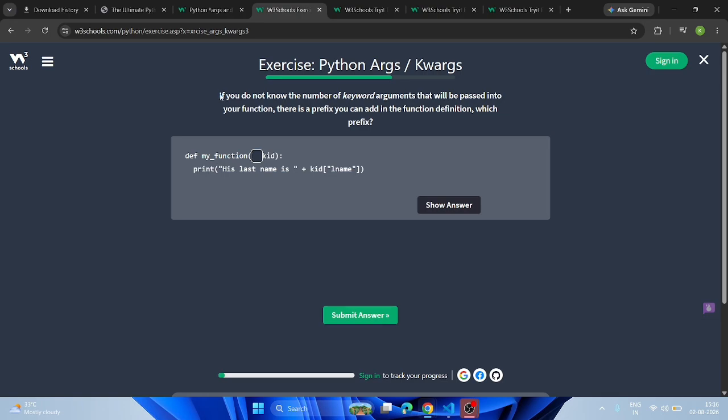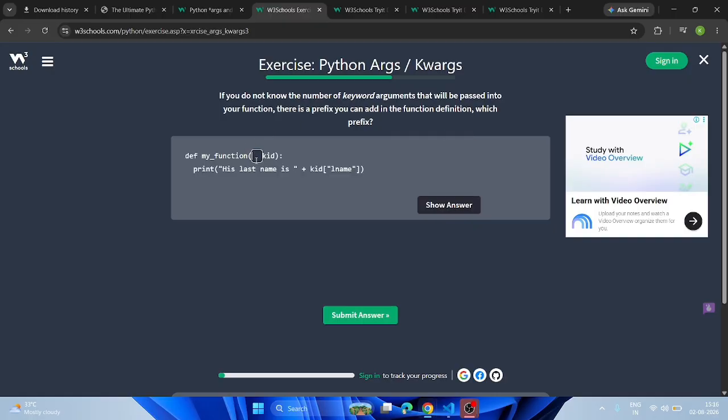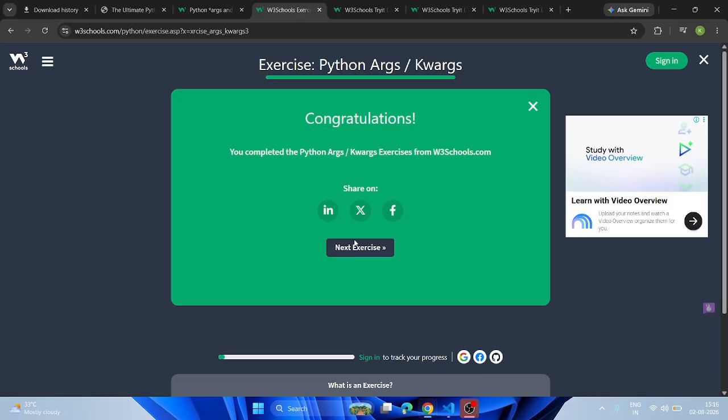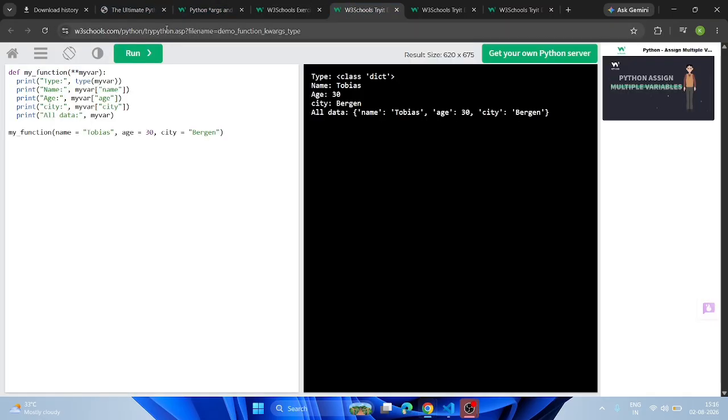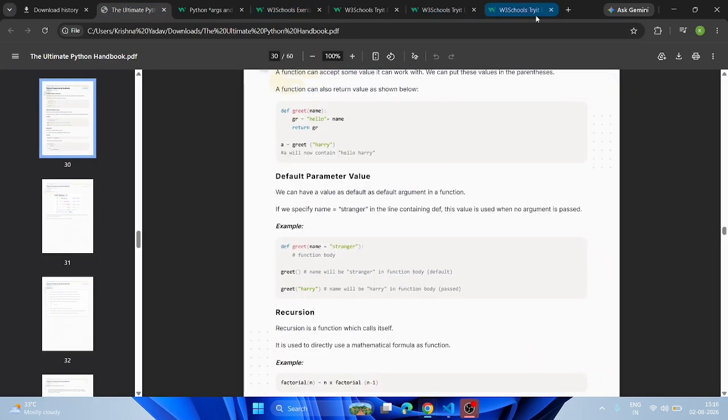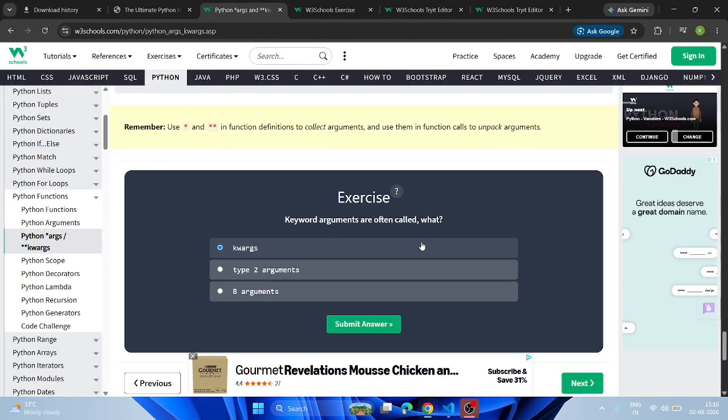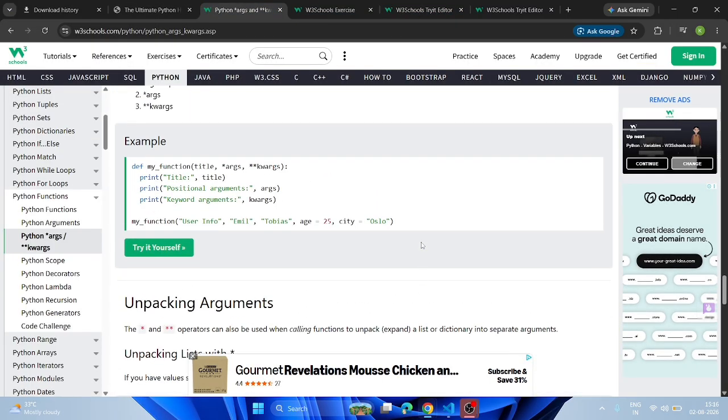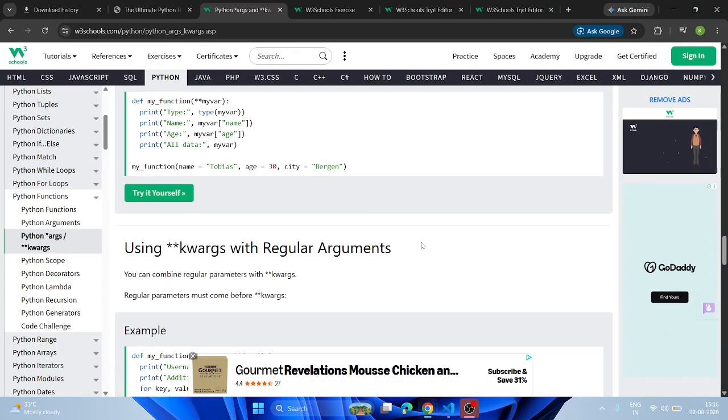So I hope you all have commented. You can see the question is very easy. Here it is telling us we do not know the number of keyword arguments. In keyword arguments, I have told you there is a double asterisk. So we will use double asterisk and submit the answer. The answer is correct. So we have completed this part, *args and **kwargs. Args and kwargs mean arbitrary argument and keyword argument.